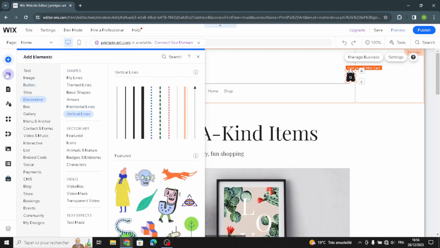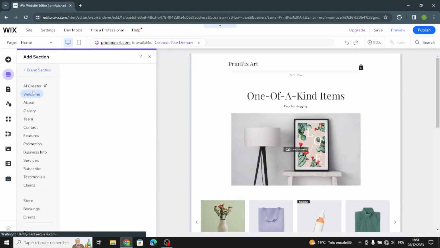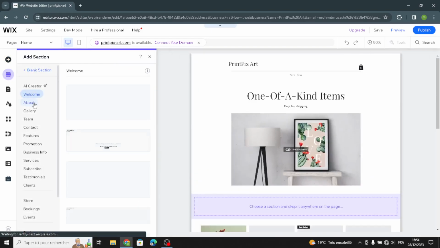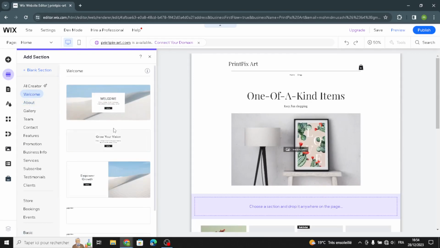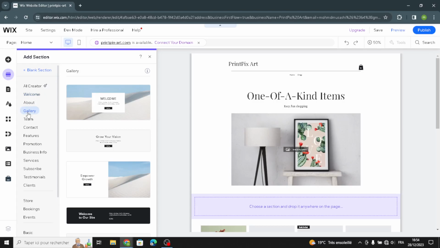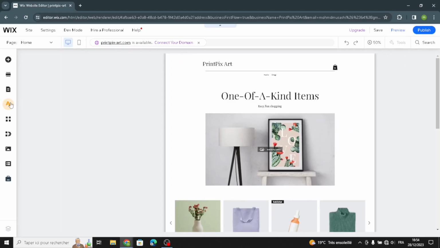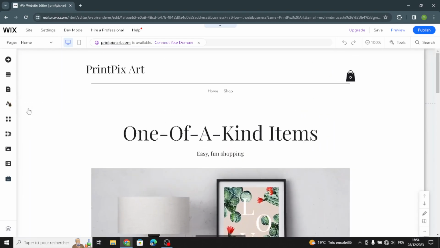If you want to add something new, you can just click here and select what kind of section you want to add on your homepage. Just select the style, whatever you like. You can change the style, the layout, and also if you want to customize your site design, you can change the color theme, the text theme.